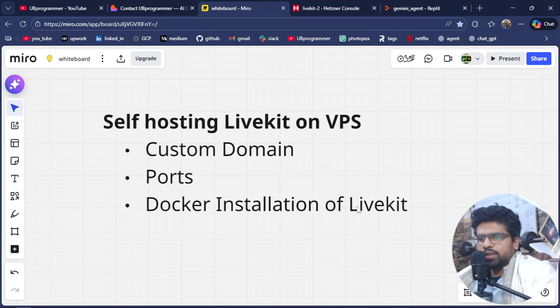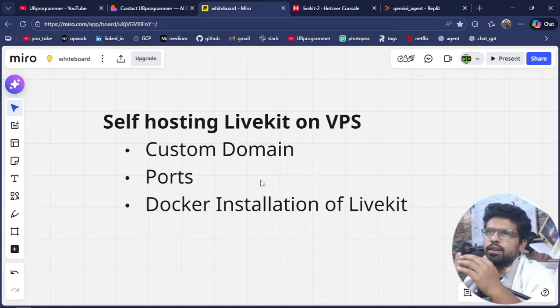So first of all, how do you check whether you have successfully deployed LiveKit on your server? Now you must have a custom domain. For me, it's just my website.